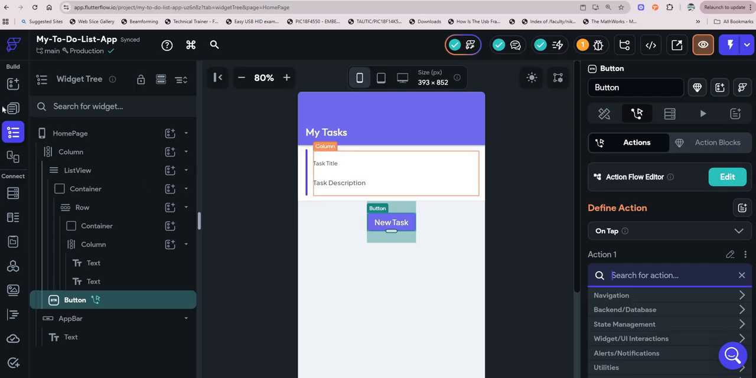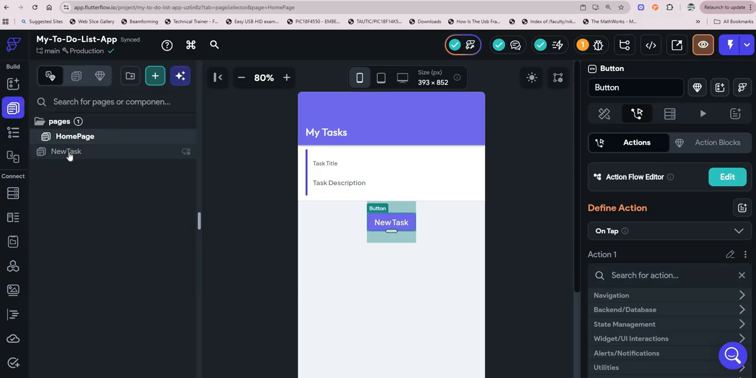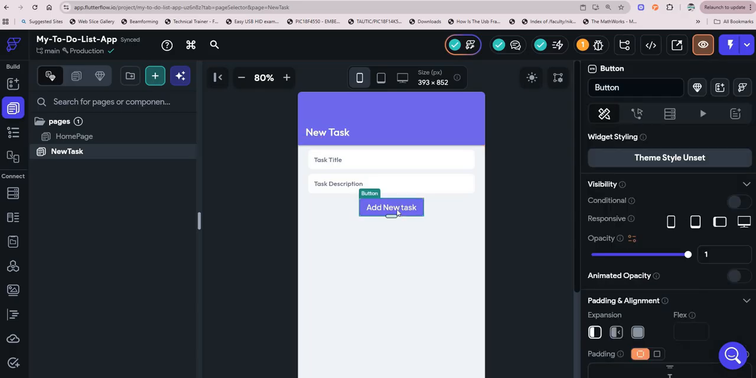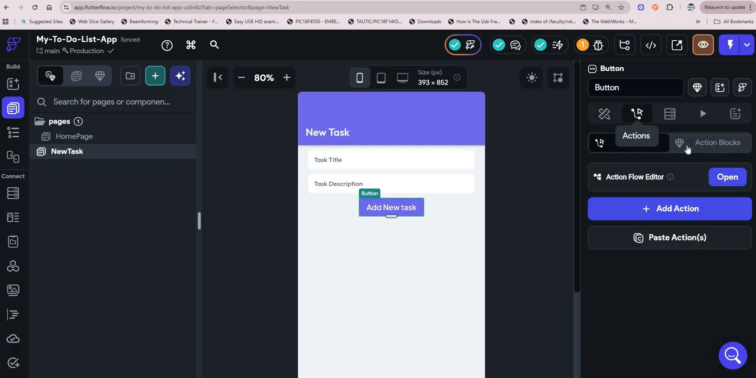So likewise, let's next go to the page selector. We go to the new task. Whenever we click on add new task, by right we want to add the items and then go back to the first page. But for now, let us click on button, let us click on actions.